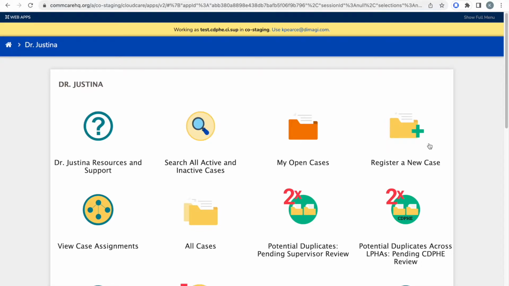Register a new case is a way to manually create a new patient case. It can create a confirmed case, a probable case, or a suspect case. Moving along to view case assignments, this is something that only supervisors can see because it allows supervisors to see what other users are doing in terms of how many cases they're assigned.